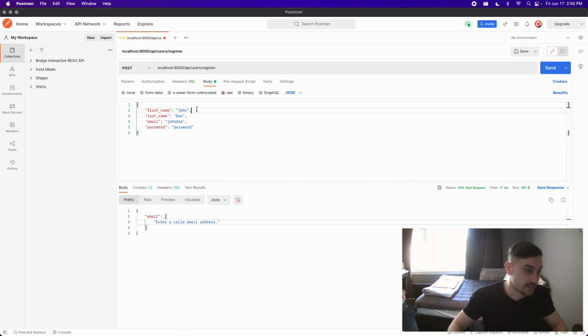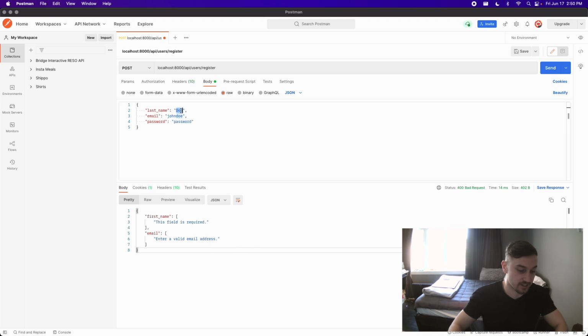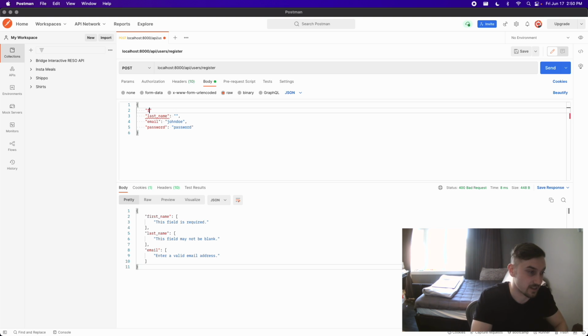And then we have some other validation too. If I omit one of these, you're also going to have first name: this field is required. Enter a valid email address. I can also leave something blank, send that off. So right now, I can see last name, this field may not be blank, this field is required. So you can see we have a lot of validation done for us, and it's so nice and easy with our Django REST framework.